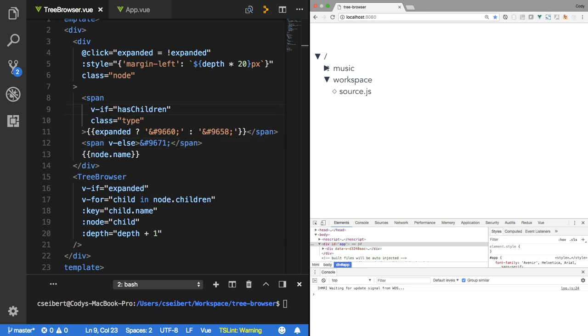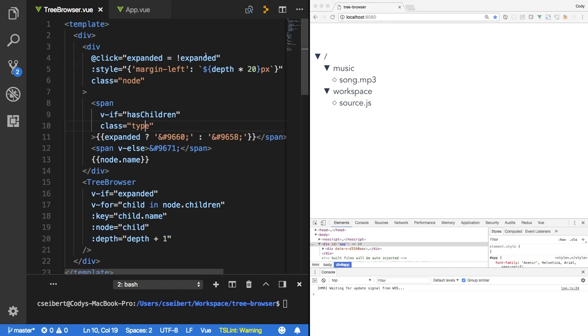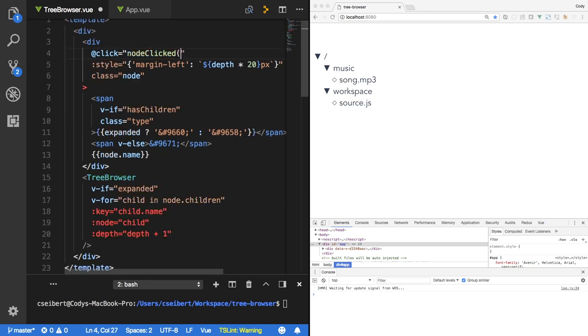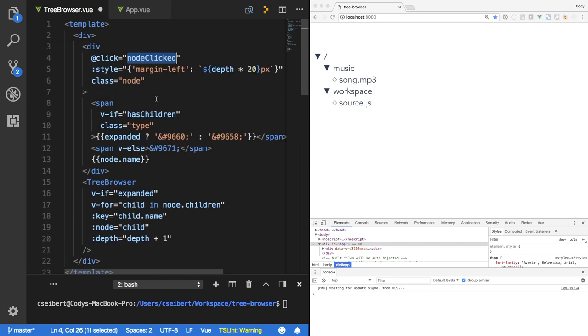So that's all cool and all, but how do we actually figure out if we've interacted with clicking on one of these songs? So what we could do is add a click callback here to the node. And instead of doing expanded is equal to not expanded, I could say nodeClicked. And of course, pass that the node. Actually, in fact, I don't need to pass that anything.